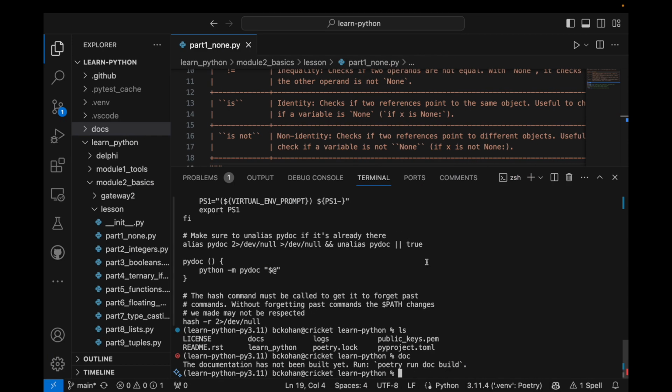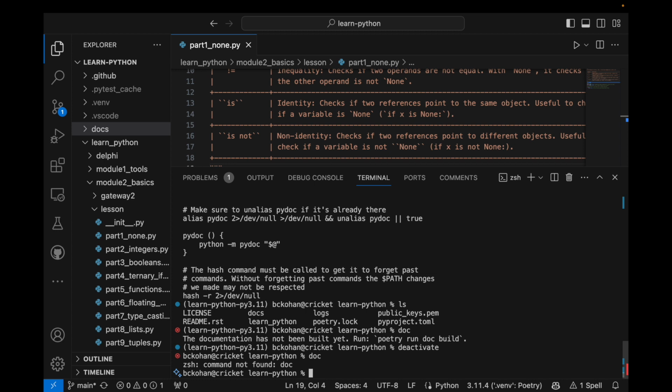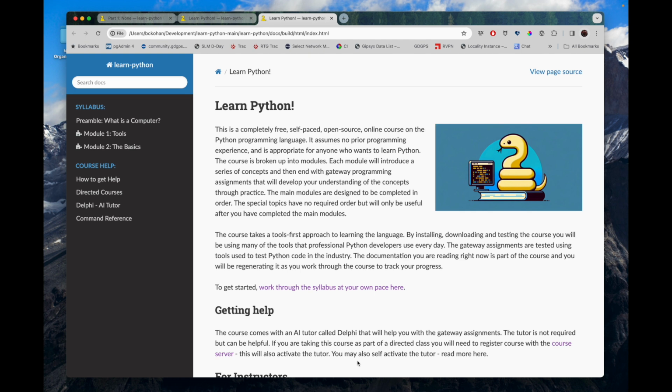Just as a way of illustrating how virtual environments work, anytime you've activated a virtual environment, you can deactivate it just by typing deactivate. Now you'll notice that the prefix here went away. Our Python virtual environment is no longer activated. So if I just type doc now, it's going to say this command doesn't exist, and that's because it's not searching for it in the virtual environment or finding it. So if I ran poetry run doc here, this would work.